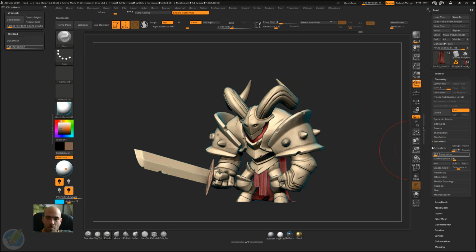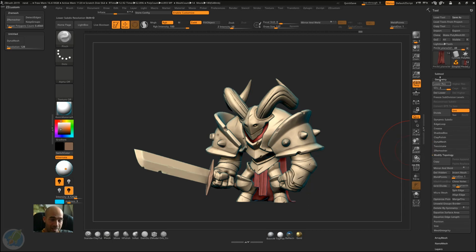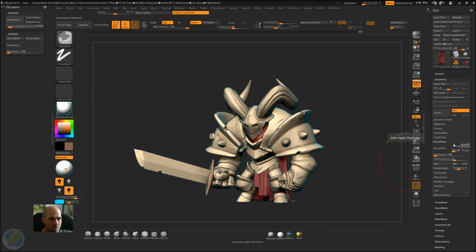So I'm placing this resolution. I will have to place del hidden and close holes. And del hidden and close holes are in modified topology, again in geometry. Everything is here. So del hidden, I'll place it here above. Close holes, where is it? Here it is, close holes here. So we have this menu. We can of course go to Dynamesh and press place polish and group, but we don't have to.